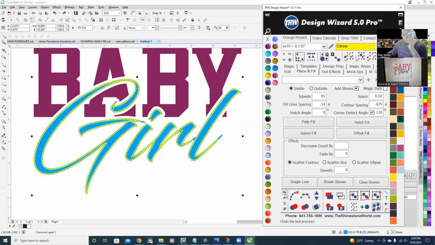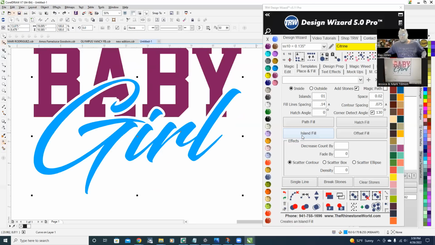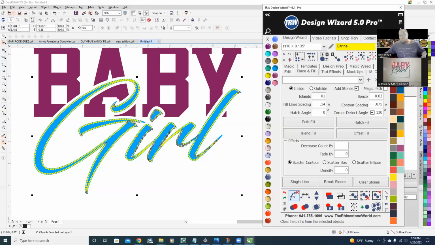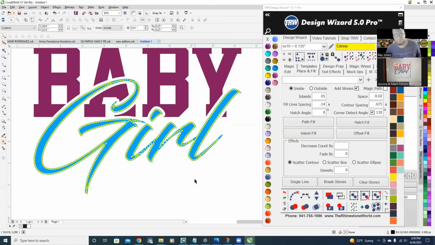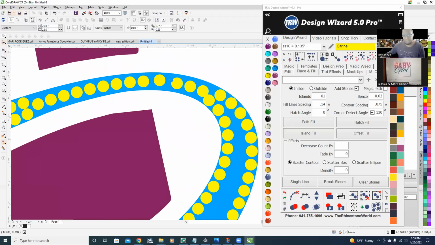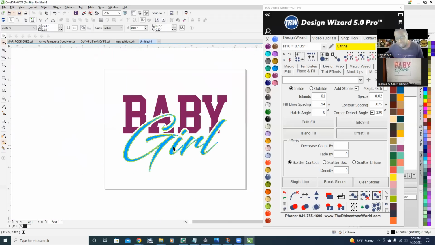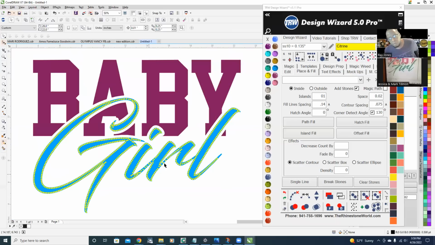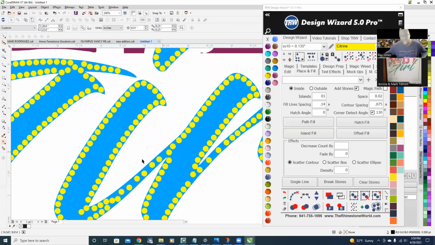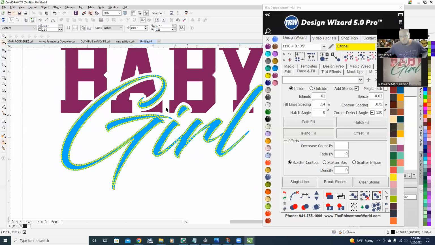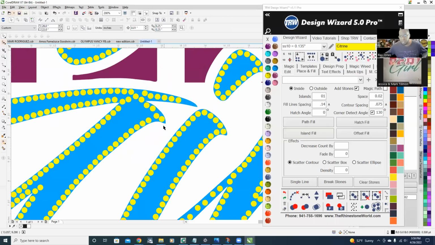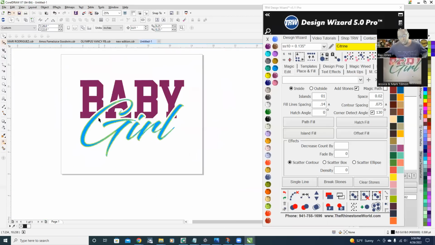All right, let's go back one more. One more. All right. So we clicked on it. We did our island fill. We cleared the paths and then we merged overlapping stones. Okay. And then we got this, which is not perfect, but it's 85% there. You know what I mean? CorelDraw will get it 85% there, and then you just have to move and manipulate some stones to get it perfect. You know what I mean?